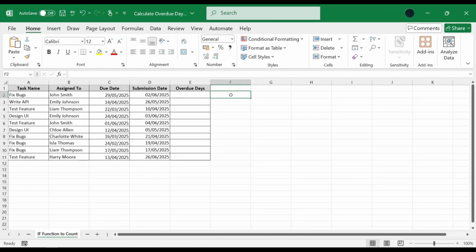In the seventh method, we will ensure only overdue tasks show a number, while tasks not yet due display 0. This approach gives a clearer picture of late tasks without negative numbers. For this method, I'll be using the IF function. The IF function returns one value if a condition is true and another value if it's false. Let's jump right in. In a helper cell of your choice, in this case, I'll go for cell E2.